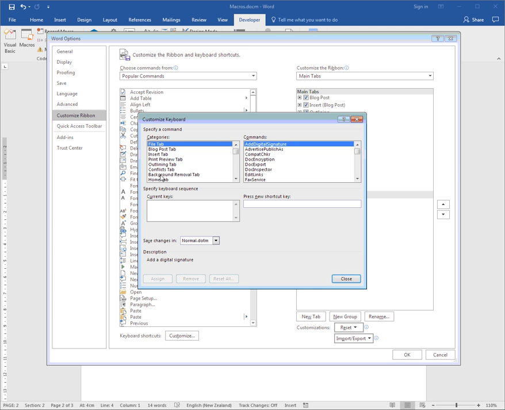What you have here is a number of categories on the left hand side, and some of them, like the Home tab, will reveal commands that we're used to seeing, and here it tells us what key combinations are currently assigned to various commands. So on the Home tab, when you click Bold, the shortcut key for Bold is Control B or Control Shift B. And if I was to find another one, for example, Center Paragraph, the shortcut key is Control E.